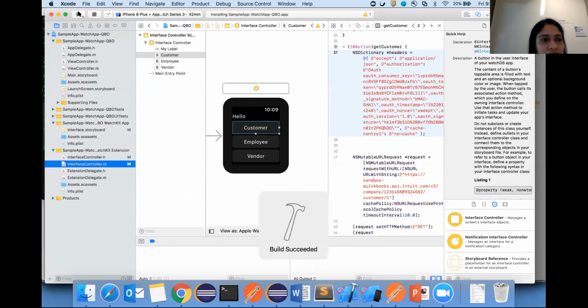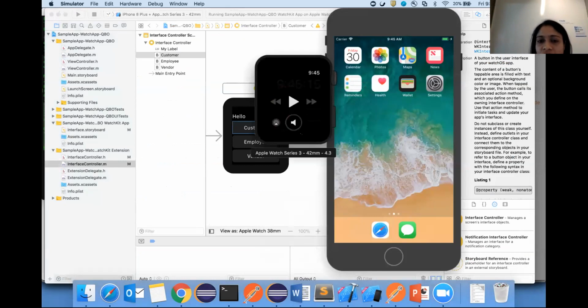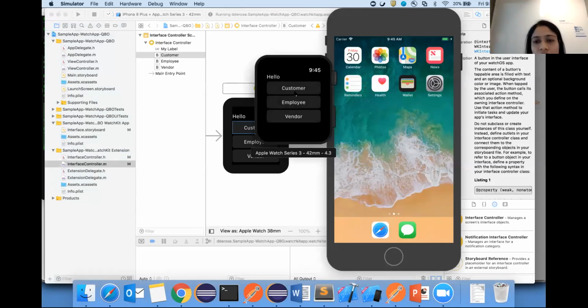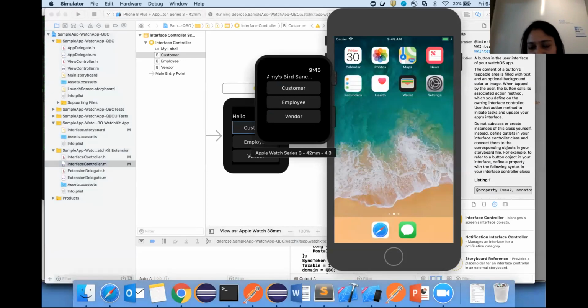So let me run the app, and here's a simulator. Let me start it. Okay. So this is a basic UI. When I click on customer, it will actually call the API, and you can see here, I don't know if you're able to see the console here, it actually made the API call, and then the label hello got replaced by the customer's name.